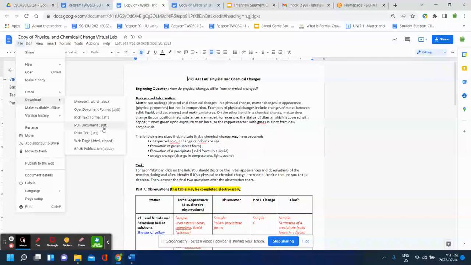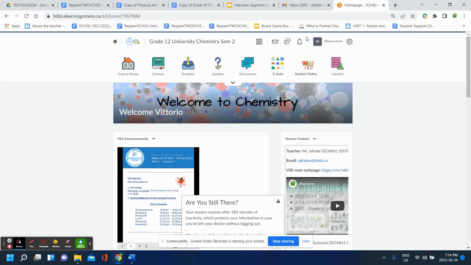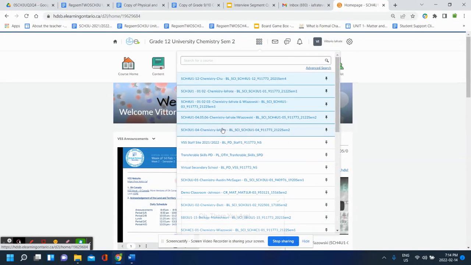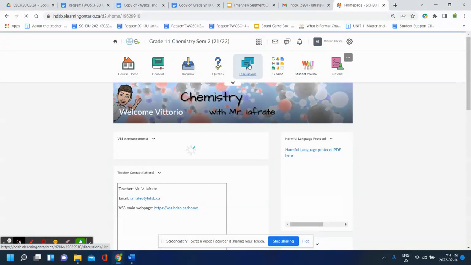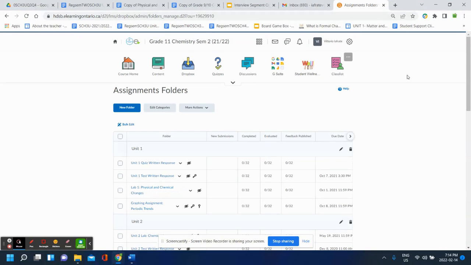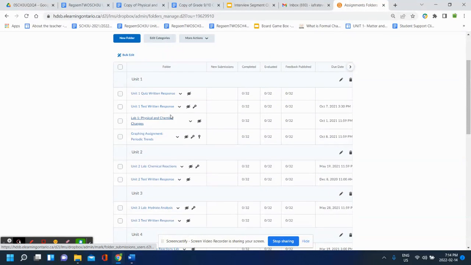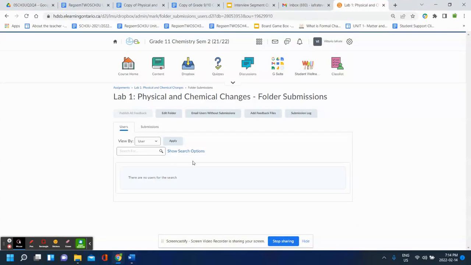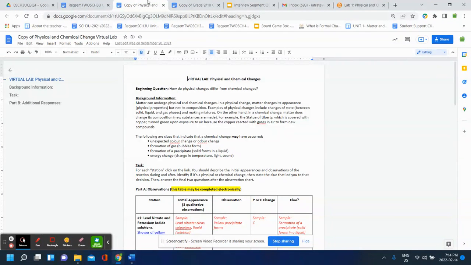So you'll download this as a PDF, and when you're ready, you'll go to the Dropbox in our chemistry course. So Grade 11 Chemistry. You'll see a Dropbox up here, and you'll go to the Dropbox for the Physical and Chemical Changes Lab. You'll click on that. When you get there, you'll be able to upload a file, and you'll only really need to upload one file specifically, which is the PDF file of the lab that you were working on, this one over here.